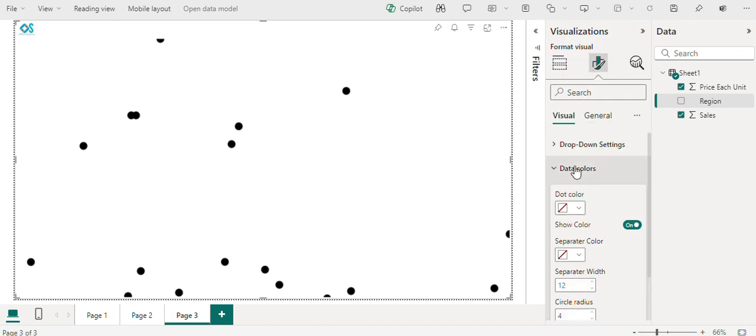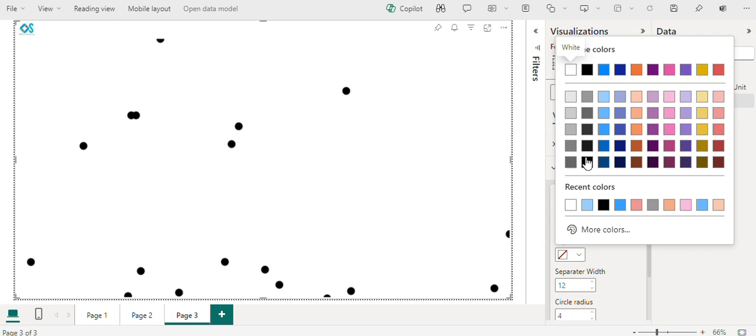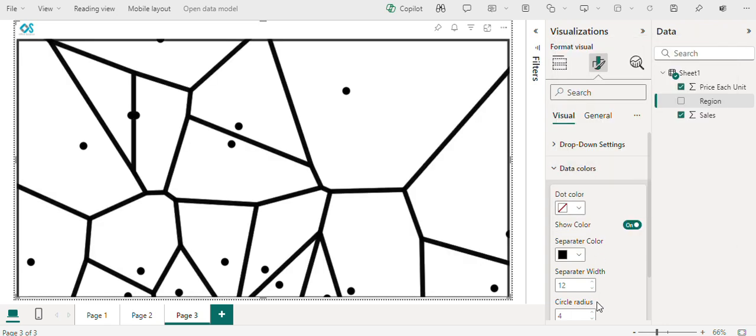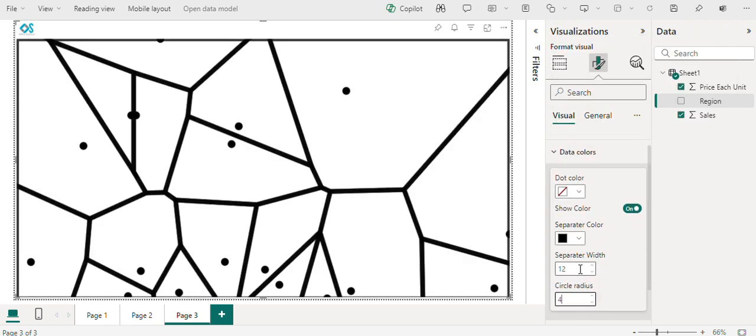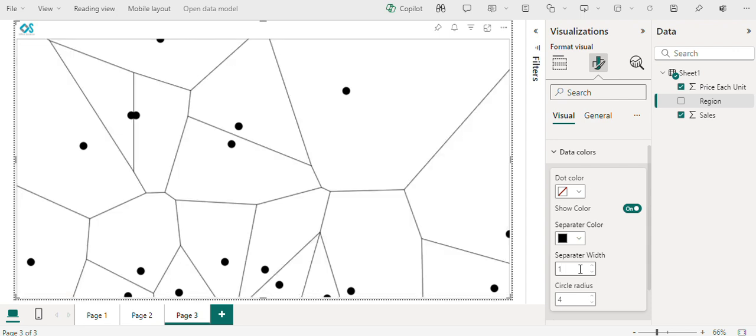And here is the Voronoi diagram. Let's change the edges color to see them clearly. And here it is. You can change the width of the edges using this option. Well, it looks nice now.